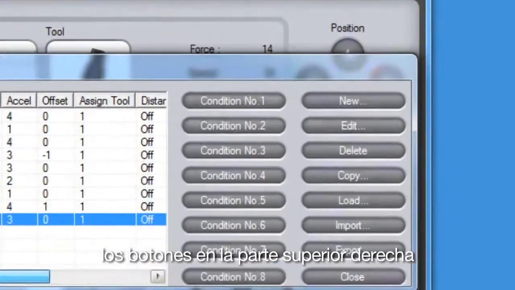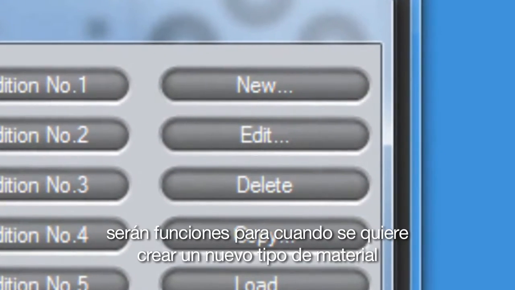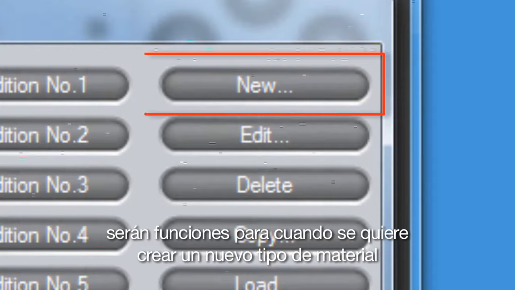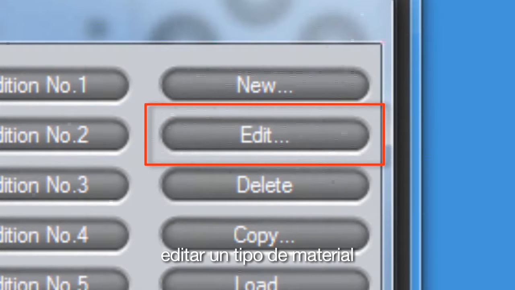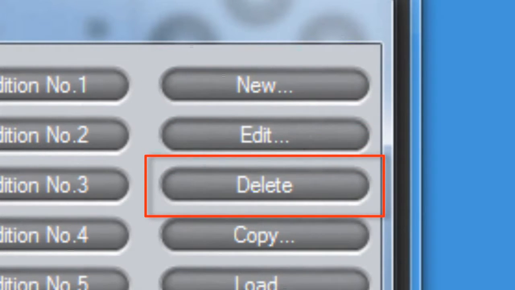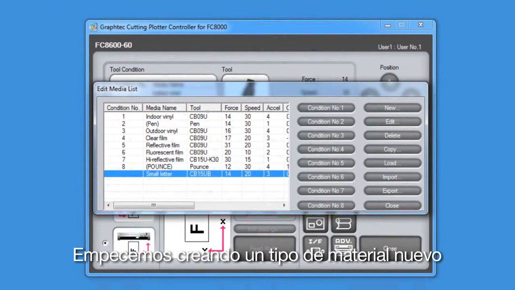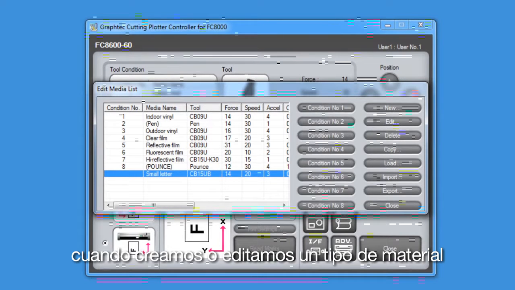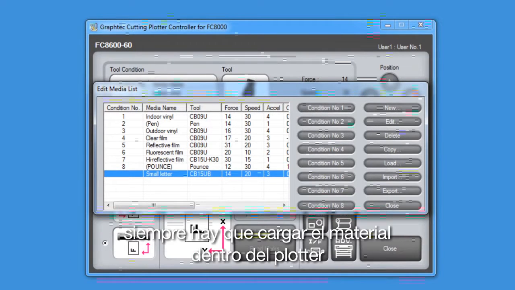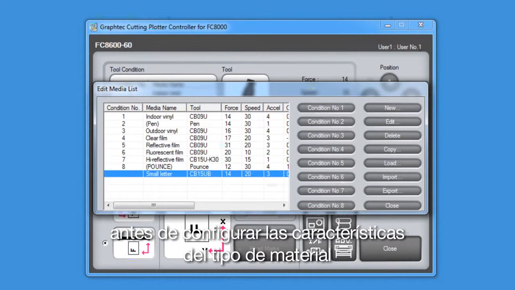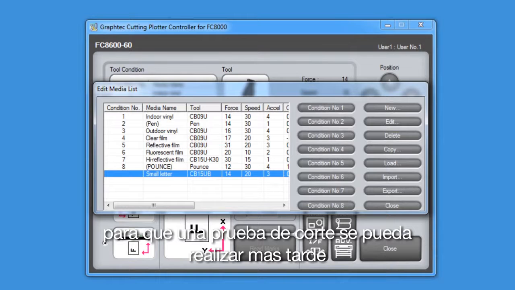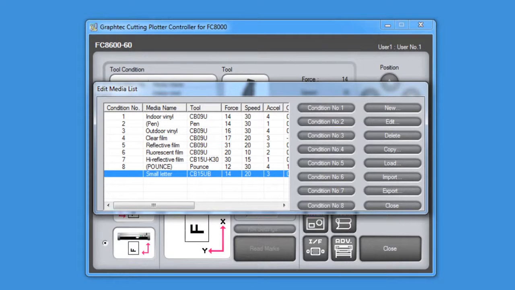The buttons on the far right-hand side feature choices of whether we want to create a new media type, edit a media type, delete a media type, and if we want to copy a media type. Let's start by creating a new media type. When creating or editing media types, always load that media into the cutter prior to configuring the media type settings, so that a test cut can be performed later.